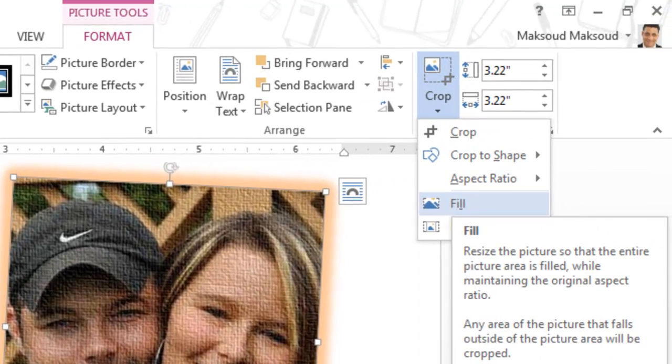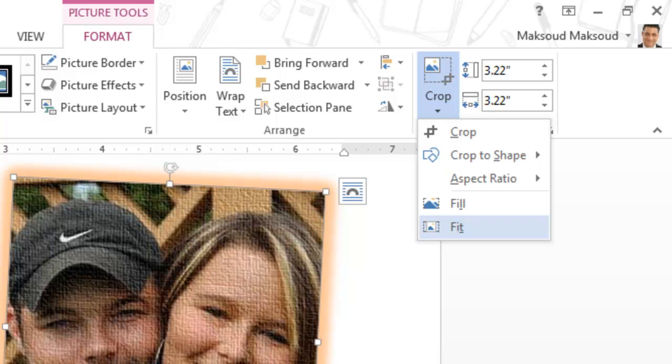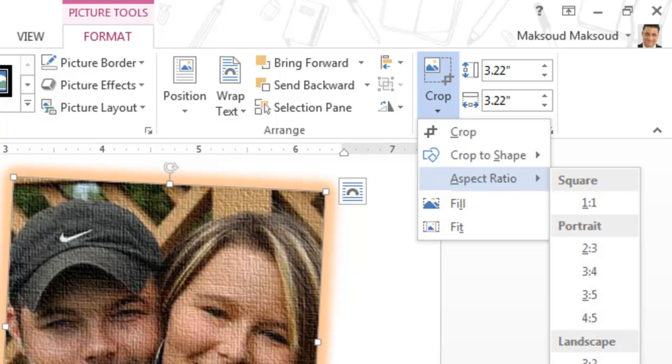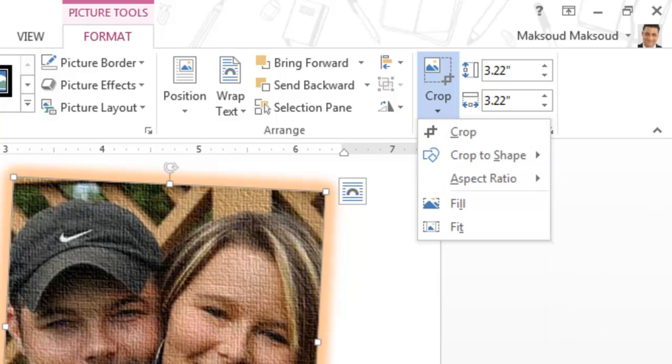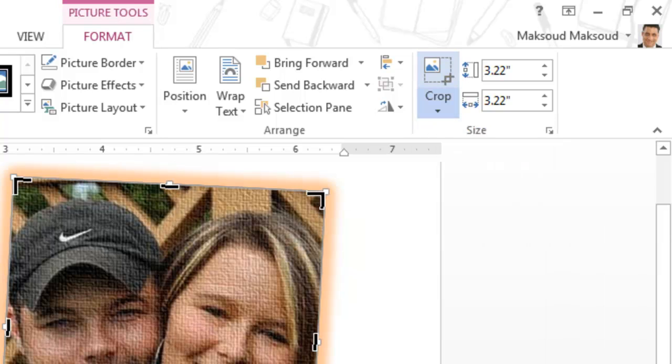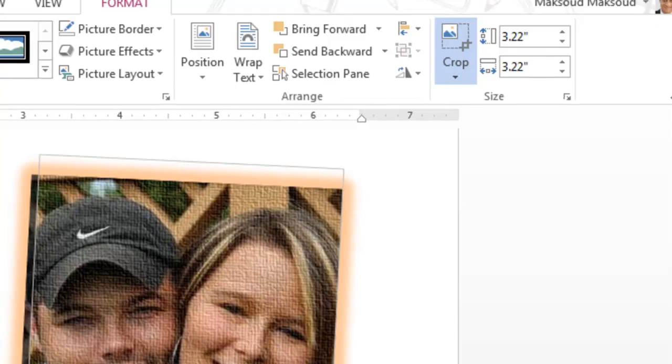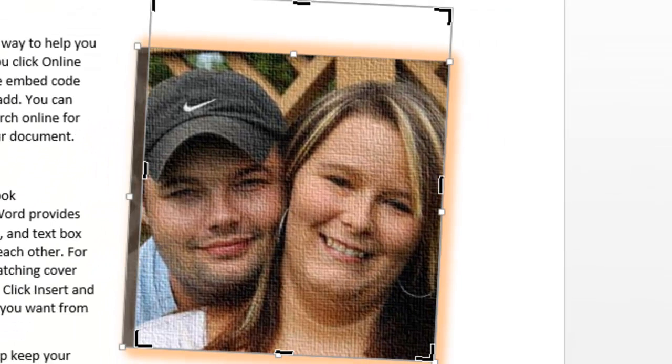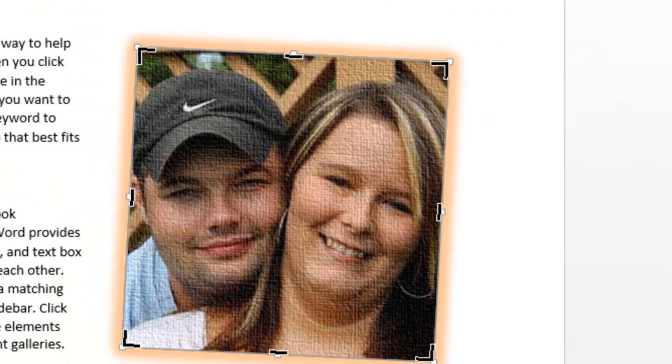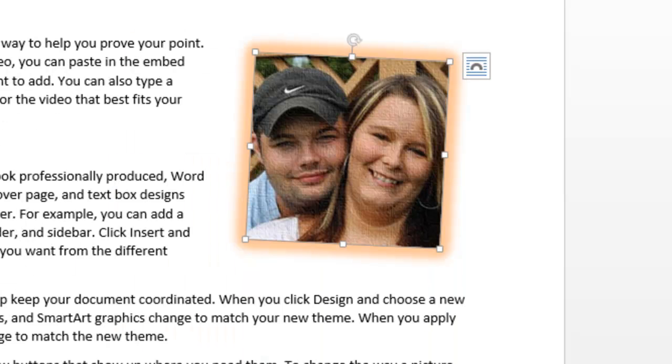I can even fill with an image. I can make it fit. I can apply the aspect ratio as well. So this is something. What if I need to change, look, okay, undo that. Let's do it one more time. Undo that here. What if I click crop now?